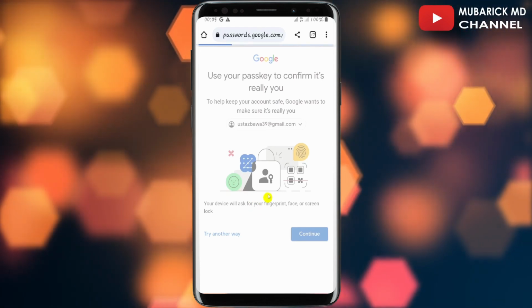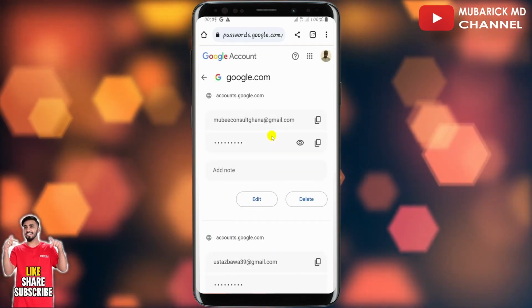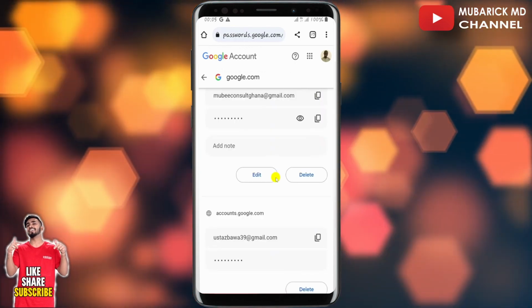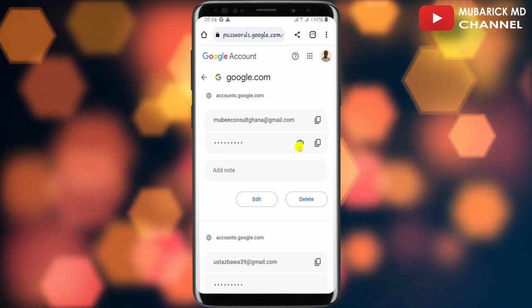Allow it a bit of moment to configure, and there you have the list of your Gmail account email address and its password. So in the event you want to see the password, all you have to do is to locate the eye icon and tap on it.